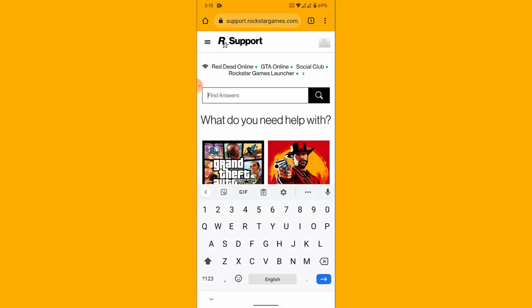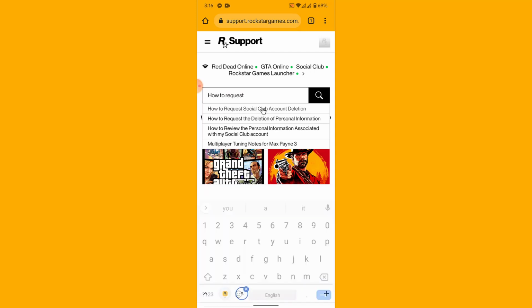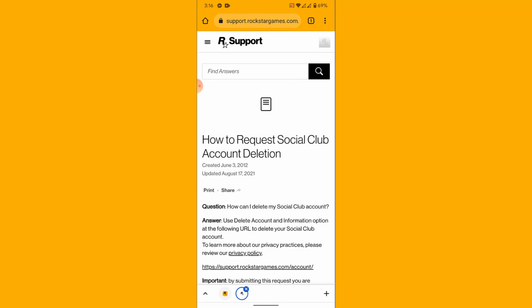Now here in the search field, what you'll have to enter is how to request. Now here, once you enter how to request, the first option you'll see is how to request Social Club account deletion. So tap on that option. So once you tap on that option, you'll again be redirected to a new page.